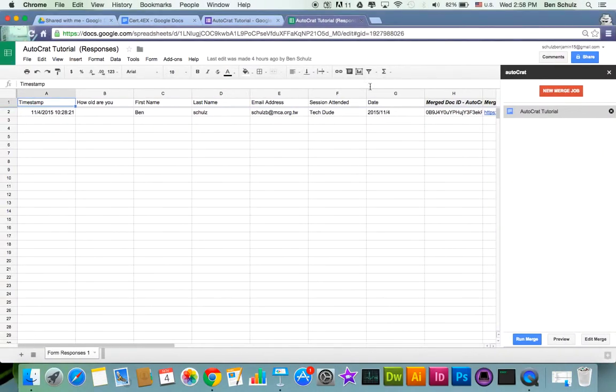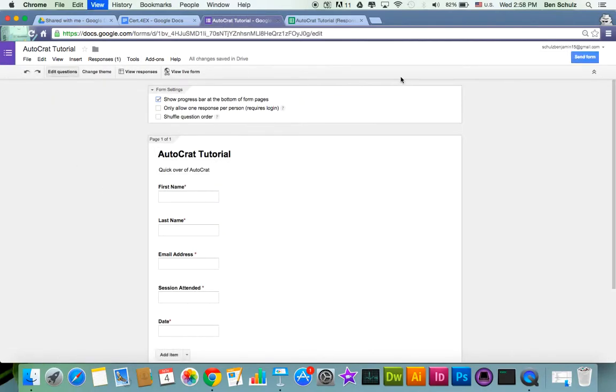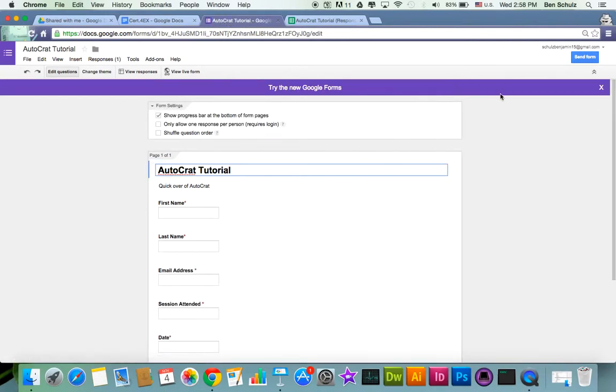So I'm already in my form spreadsheet or response sheet, but before that we're going to go back to my form. So, I lost connection there. You might notice I'm using a different account, or my incognito, and that is because I just want to use this account for doing AutoCrat. In the other account I have a lot of things set up with AutoCrat and I don't want to mess with that.